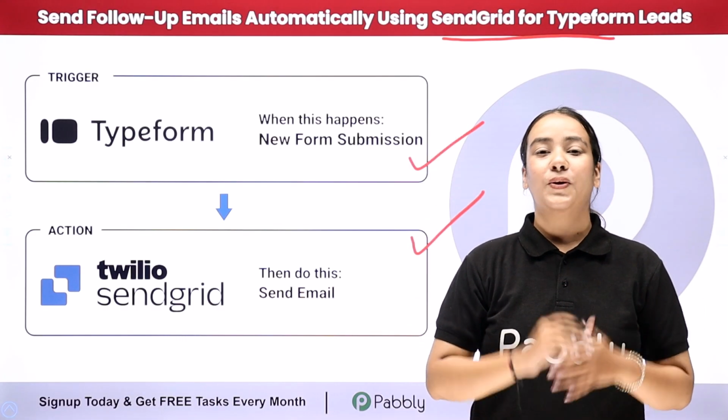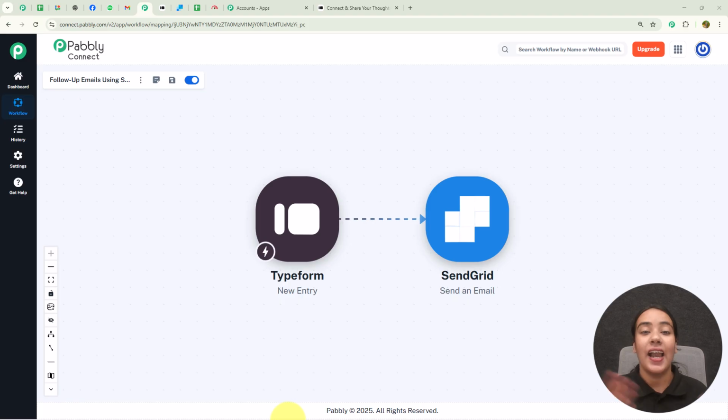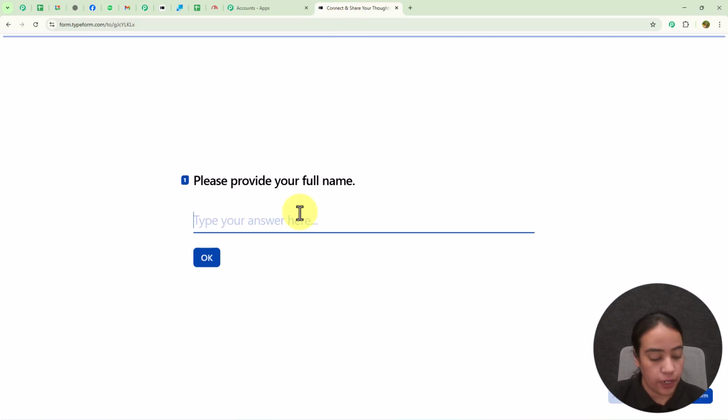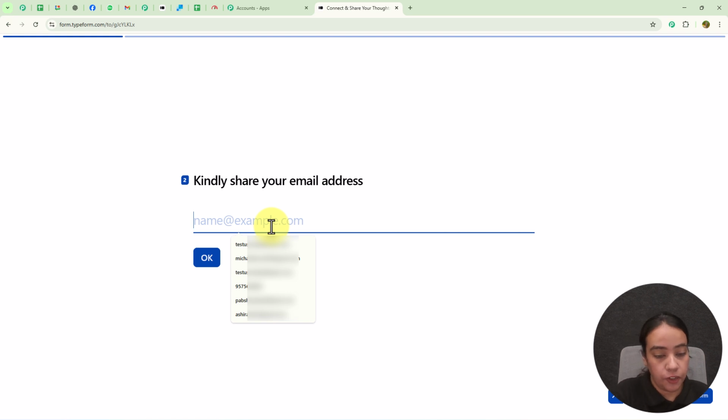Now, if you want to know how to make this automation for yourself, then let me take you to my screen. Hello and welcome to my screen. As I've told you, we are going to learn how we can send follow-up email whenever a new form submission happens on Typeform. That means whenever a new form submission happens on Typeform like this, where I'm going to put my name. After that, I'm going to put my email address.